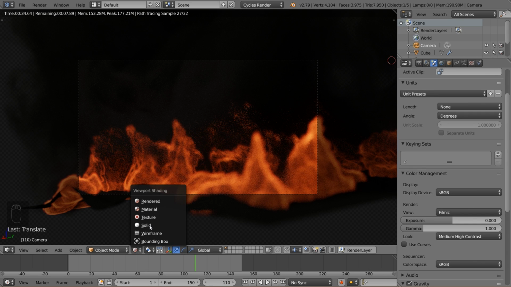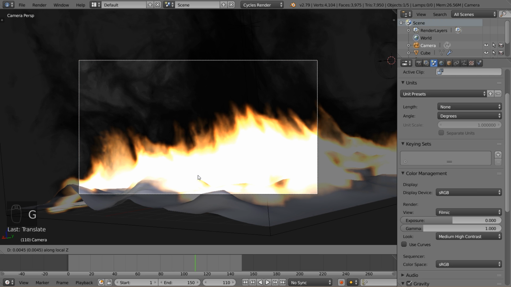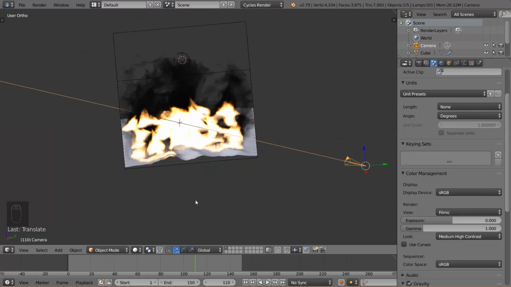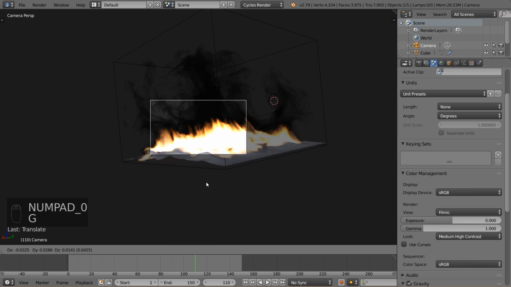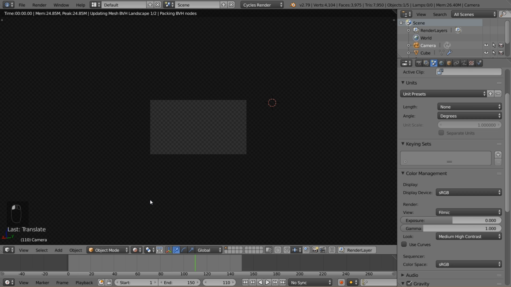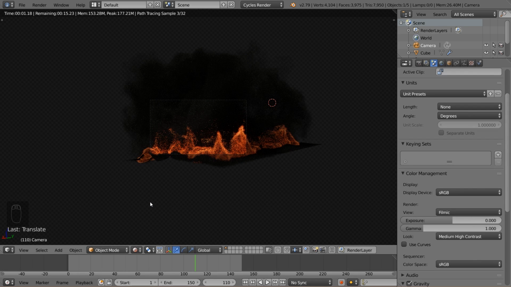I'll switch this back to solid. I'm going to pull my camera out a little bit just so I can have a little bit more in focus, as the depth of field was a little bit strong for me, I thought. And pull it back just a little bit more. Play around with that just a little bit. See what that's looking like. I think that's looking pretty cool. You have some nicer, sharper flames over here and some more blurred flames over there.